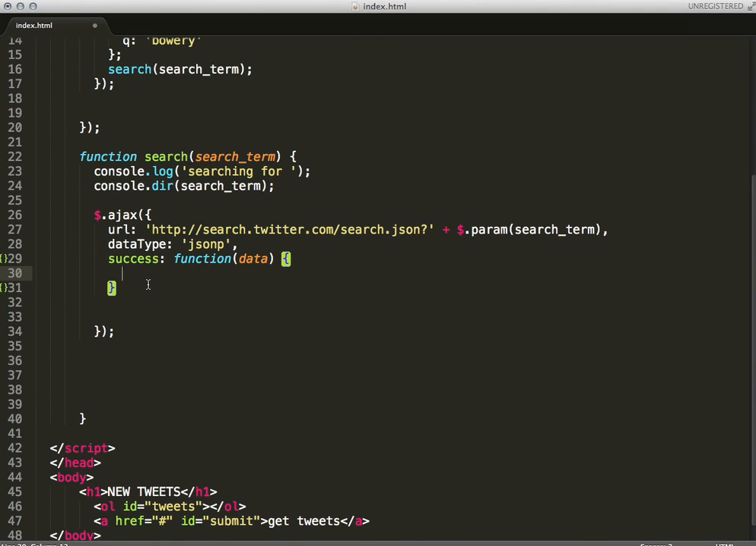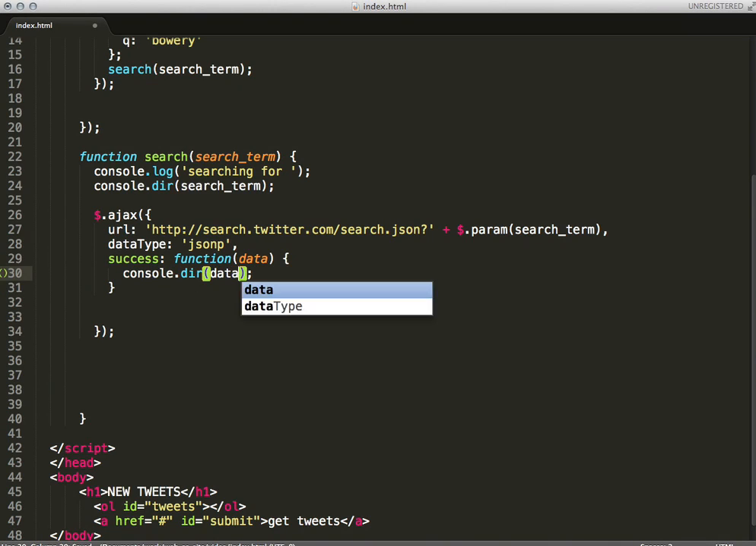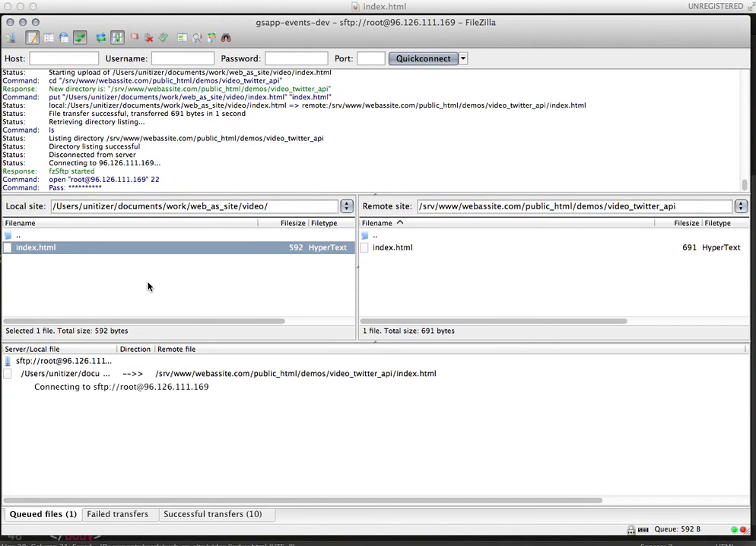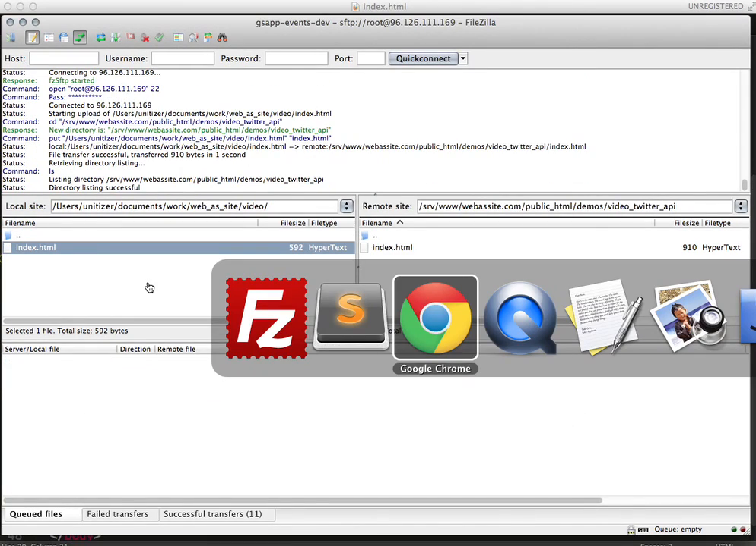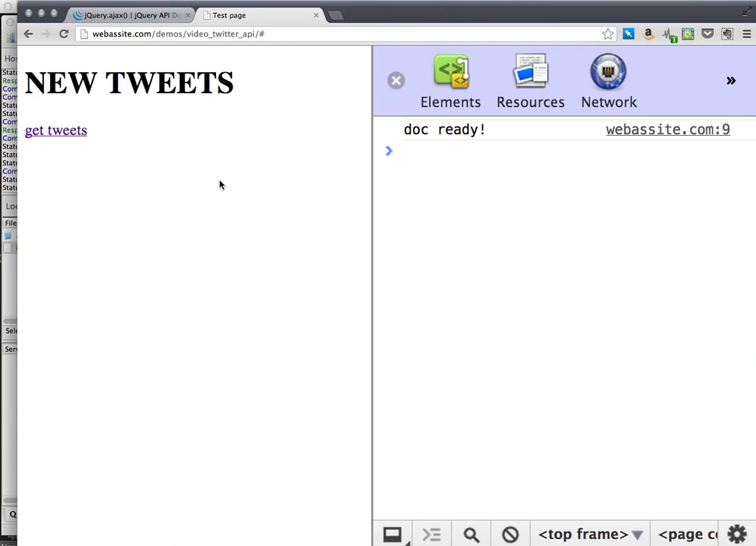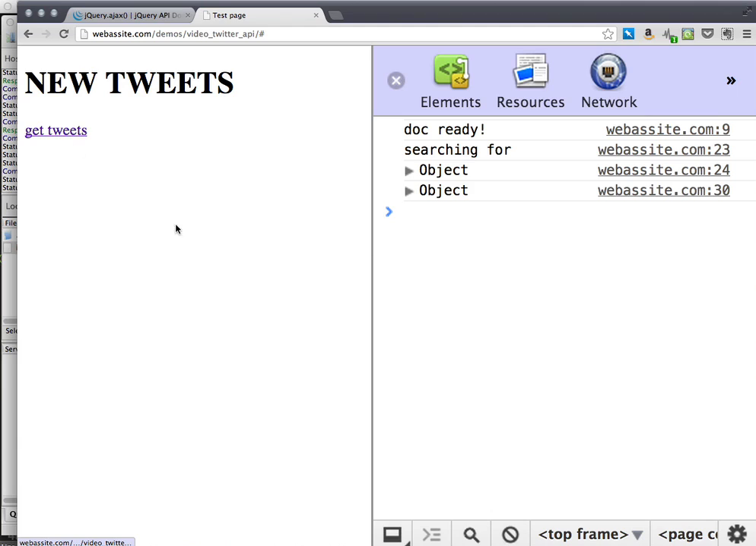So here we're going to write whatever happens when we get something back. Right now we're just going to write this to the console. Okay, let's make sure that that's working. So let's run that. Get tweets. Okay, so that seems like it worked. The first object is that, and this is our data.